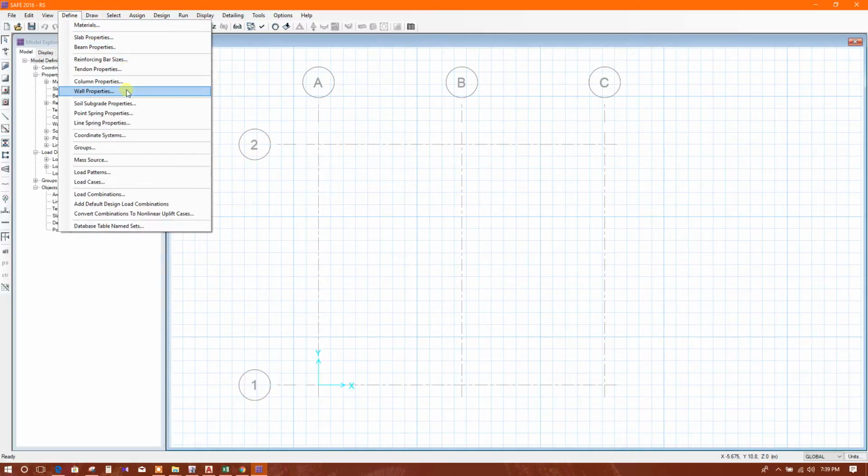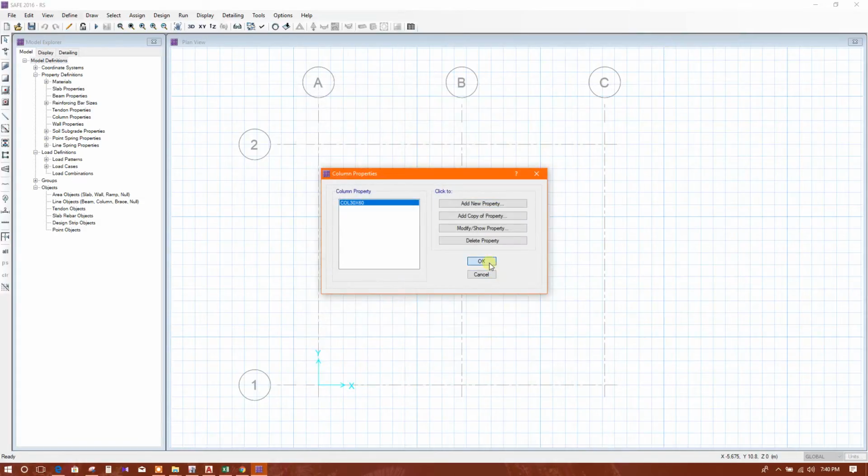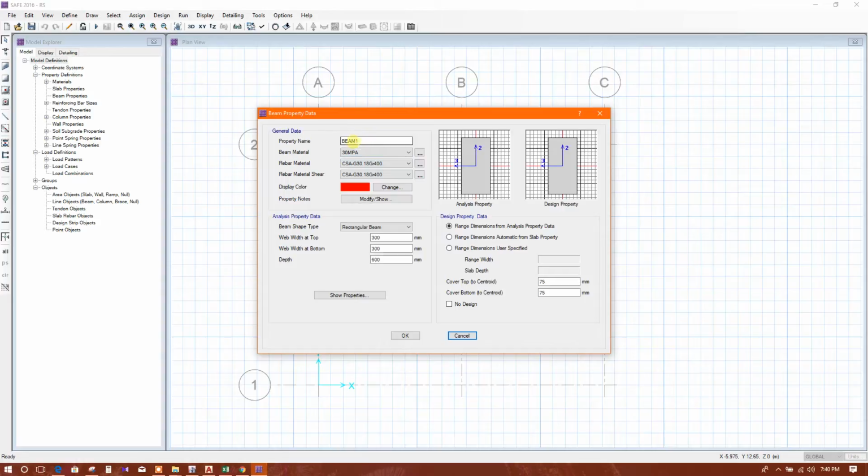Now define column properties. Add new property, column, 30 into 60. Okay, define beam properties. Add new property, beam, 25 into 60.